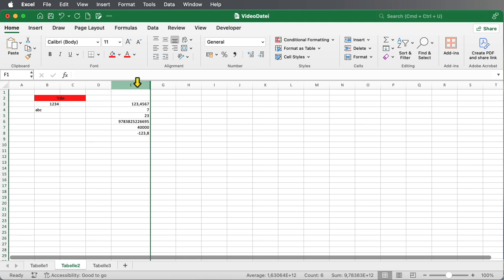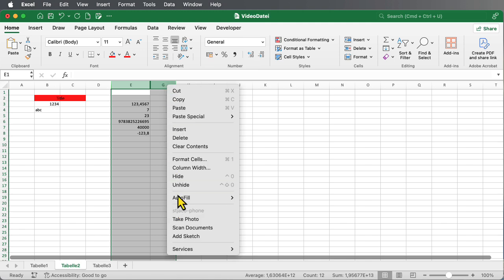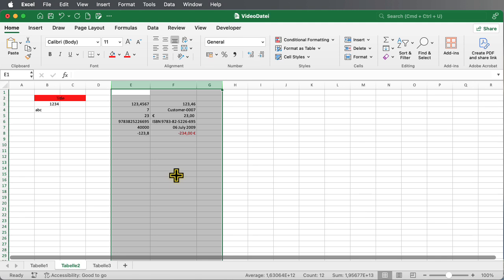To open it up again, just highlight the bordering columns, open up the context menu again and say Unhide, and whoops, the column F appears again.